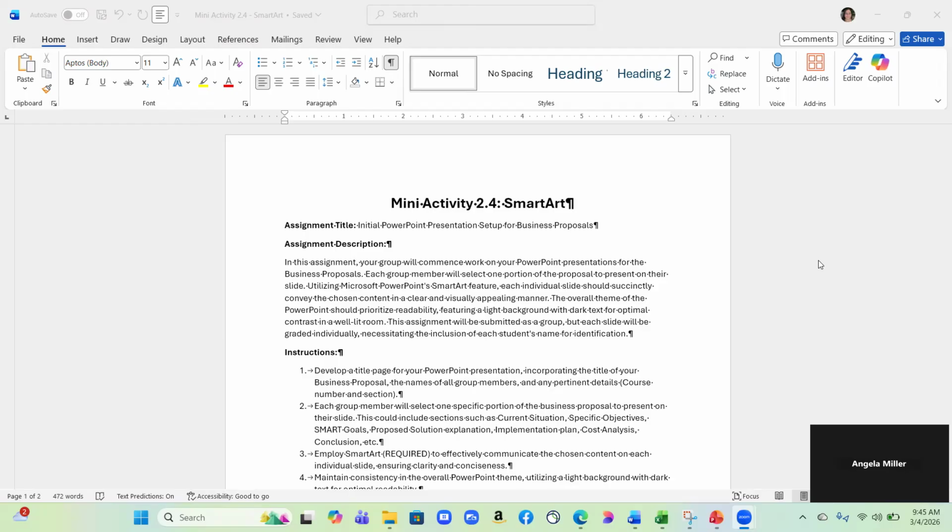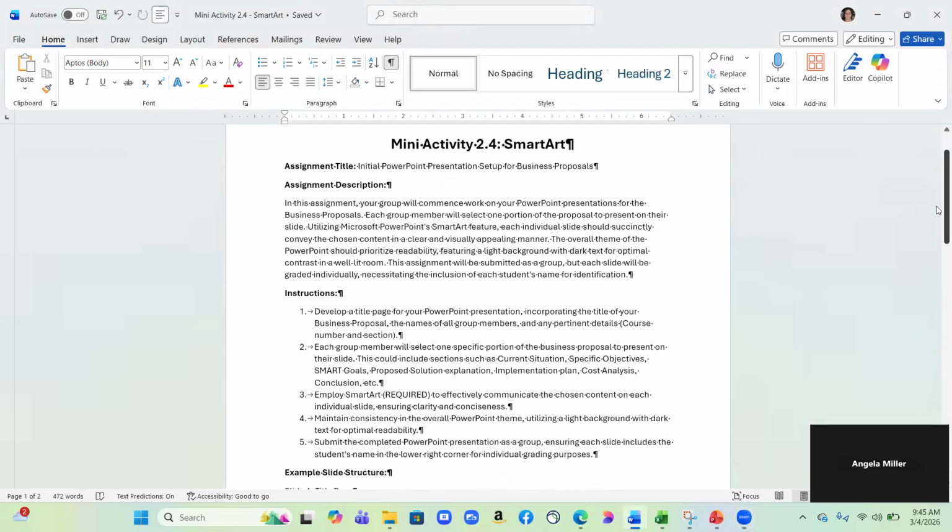Before we get to that, though, I just want to discuss exactly what should be happening for your presentation. So you are simply starting the presentation process in this mini activity. You are not expected to have the entire presentation completed. You only need to complete a title page plus one individual slide per person. Once this mini activity is done, you will then add to this activity to complete your full PowerPoint presentation for the final project. So you will first develop a title page for your PowerPoint presentation.